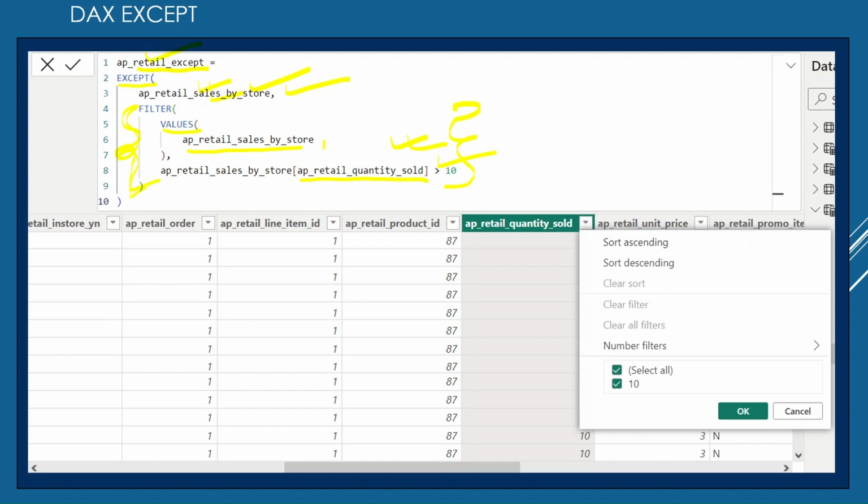Let me repeat one more time. This filter expression will create a data set, or a table. It will check all the data. Those data will not be present in this table. Those data are only present in this resultant table. Meaning this filter expression will generate all the records where AP retail quantity is greater than 10. Right.